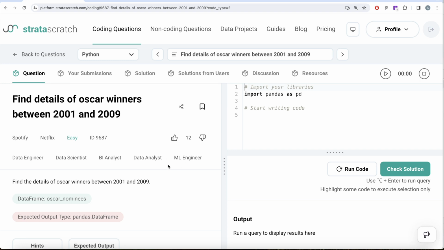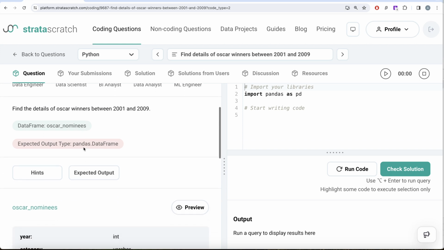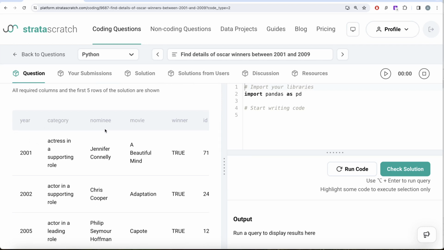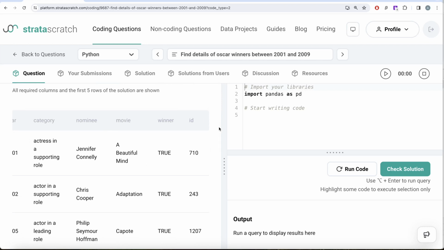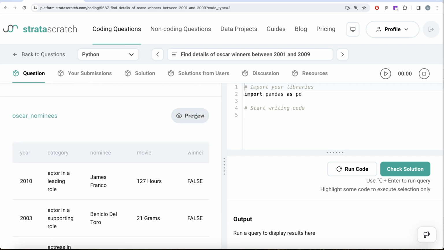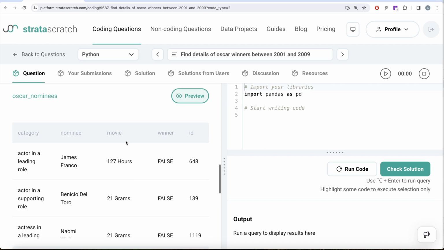Okay, so let's look at what the question has to say. We need to find the details of Oscar winners between the year 2001 and 2009. The input is a data frame called Oscar nominees, and the expected output is a pandas data frame, which looks like this. So you have year, category, nominee, movie, winner, and ID columns. Let's look at how the Oscar nominees table looks. Here, if we look at it, it basically has all the columns that we need in our output. Here, winner can be true or false.